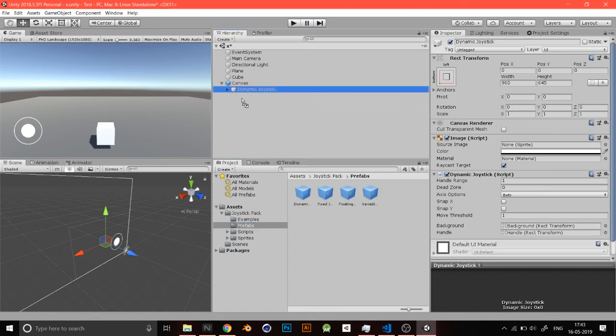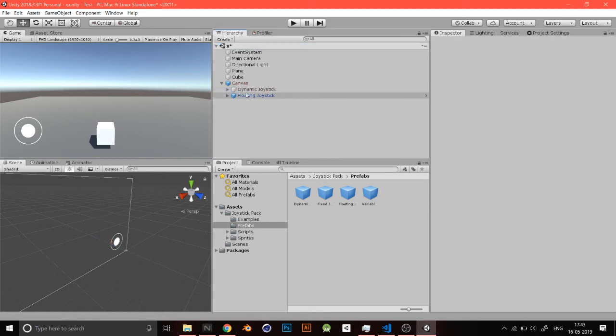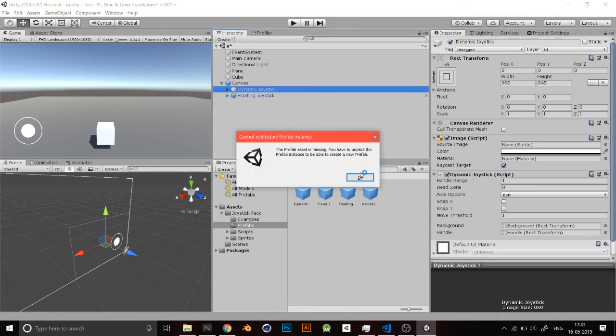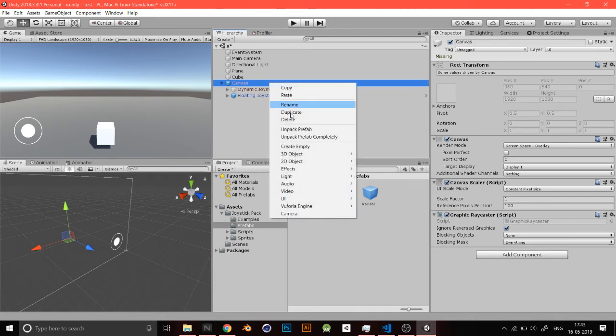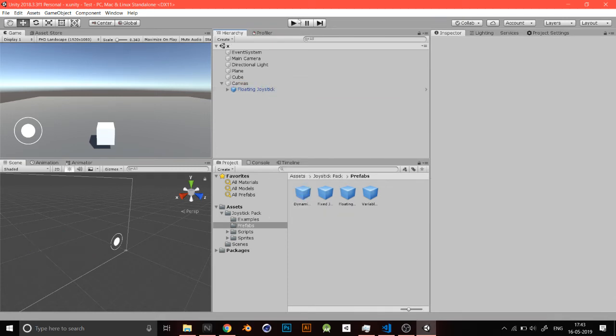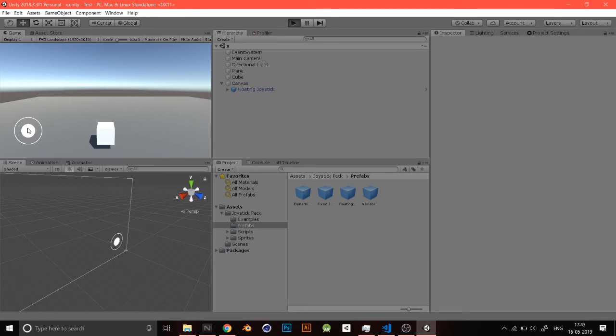Okay, let's try floating joystick. Might be a little better. Okay. Yeah, this is better. Okay, yeah.